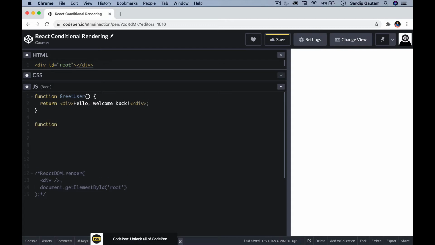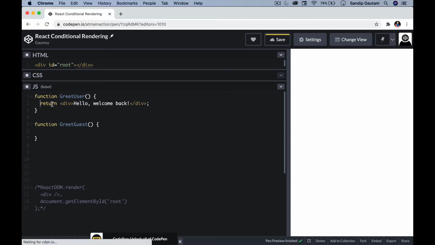I'm going to create one more component, GreetGuest, and this is going to return, so I'm going to copy this one and paste it here. Please log in. Okay, so I've created two different components here. One is GreetUser and the second one is GreetGuest. So based on some condition, I'm going to render one of the components.